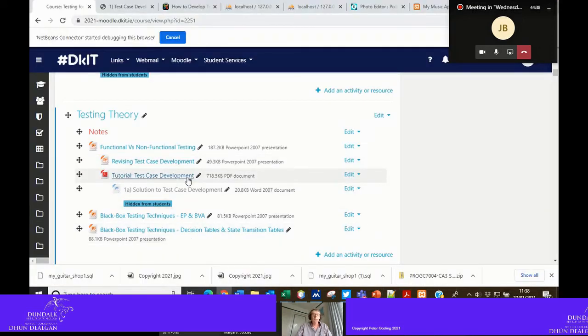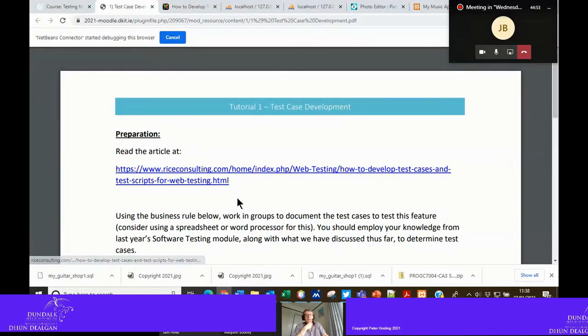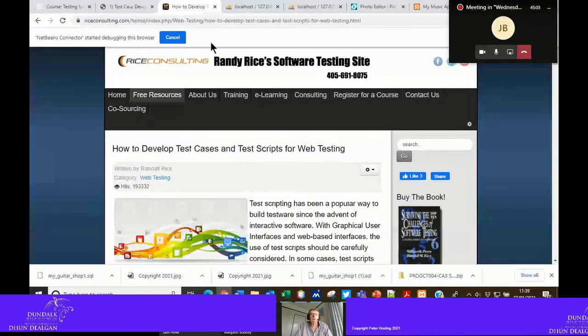Now, this is some interesting stuff that we're going to try doing, and there's a link here which brings up this page. It asks you to read an article at riceconsulting.com. I don't know exactly who these guys are, but obviously they do a lot of information with regard to web testing and so forth. So it's useful enough to look at them. This is their test case here, Rice Consulting.